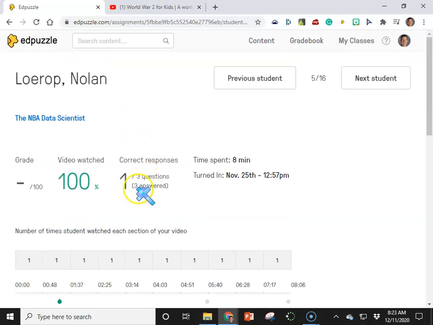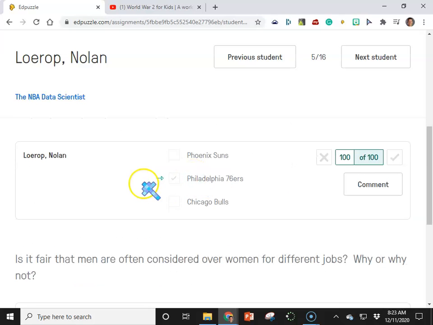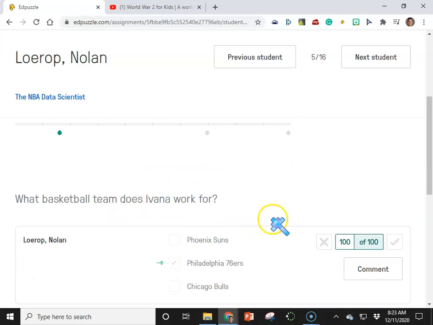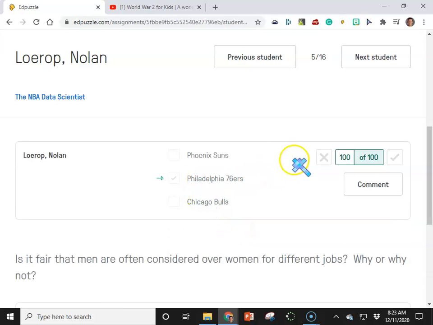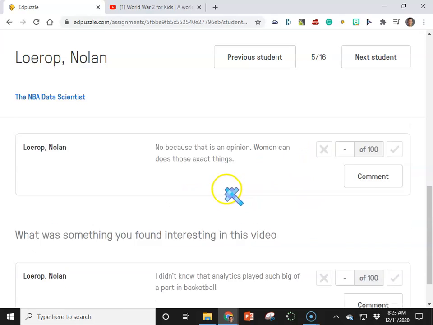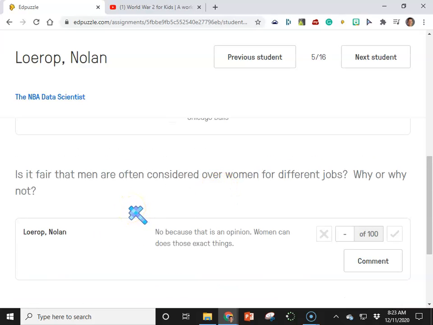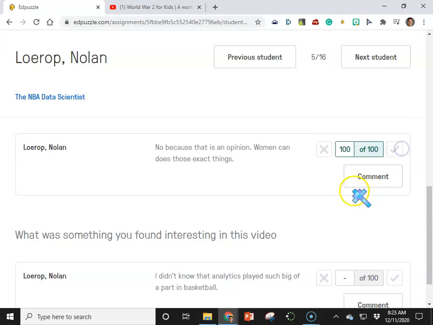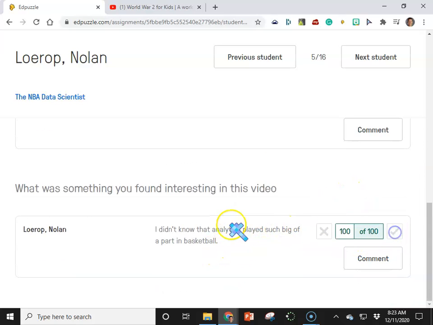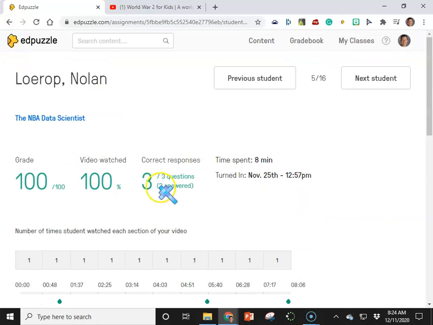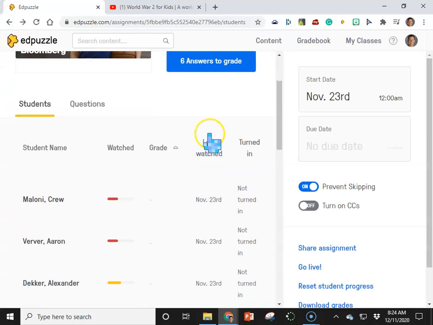Now it says he only answered 1 of 3 correct here, but it says he watched 100%. So I'm going to just look. The reason was I only had 1 multiple choice. And multiple choice it will grade for you because you marked whether it was correct or incorrect. And then I had 2 open-ended questions in there as well. Now you can go in and mark them correct or incorrect, and now if I go back, it says 3 of 3 answered. His grade is 100 out of 100. So you can actually go in and grade their open-ended questions. The multiple choice it does for you.